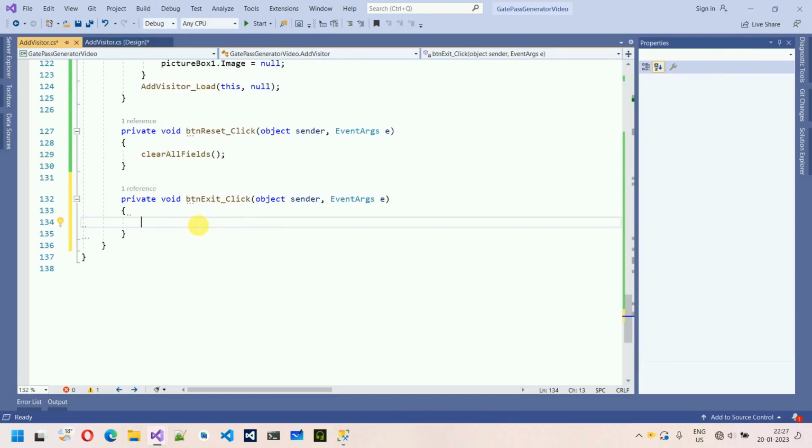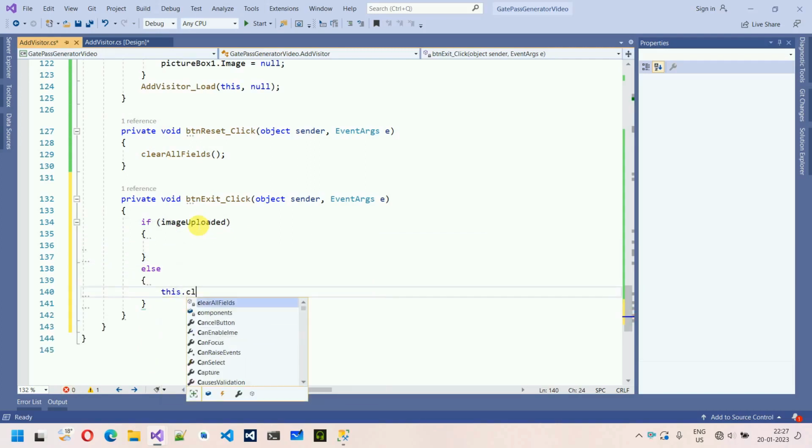And here you can see this. First thing I'm going to check is whether the image is uploaded. In that case, I want to delete that image. And in the else case, I simply need to close this form.